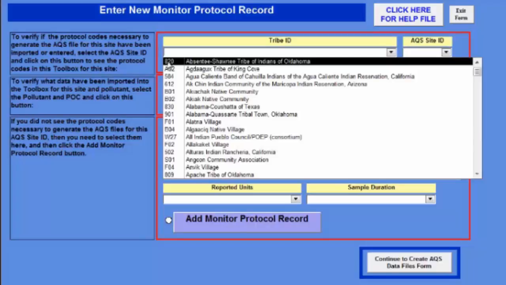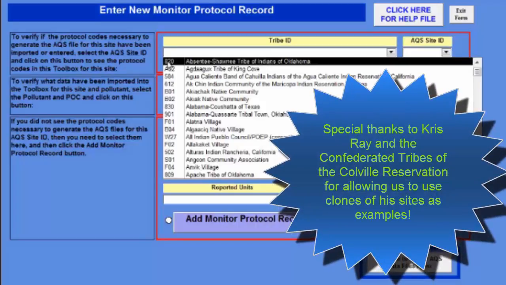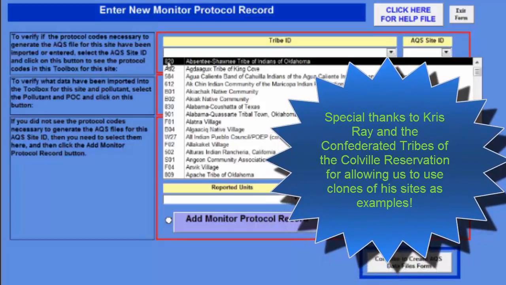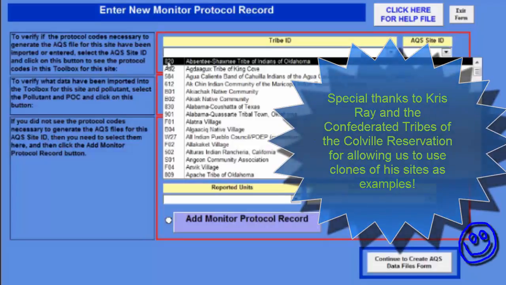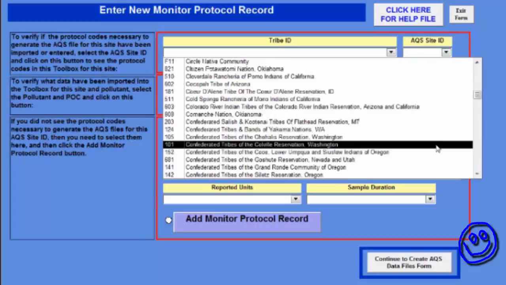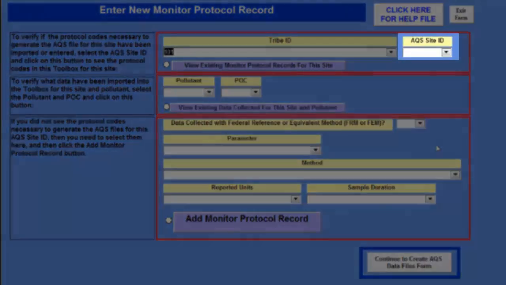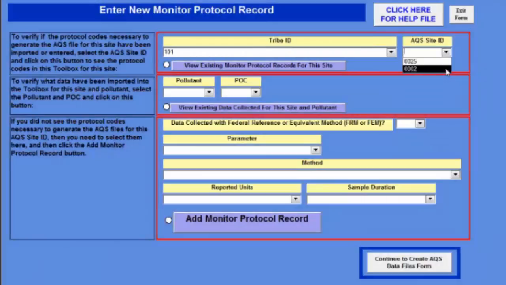So I am going to be using the Confederated Tribes of the Colville Reservation, that's tribal code 101, because that's where my imaginary sites are located, and the data I imported into the toolbox from the samplers is not actual data collected on the Confederated Tribes of the Colville Reservation. So I'm going to find my tribe, and there we go, and click on that to select it. And the next thing I want to do is select the AQS site ID. So I am going to click that, and 0002 is my AQS site ID where my PM 2.5 monitor is located.